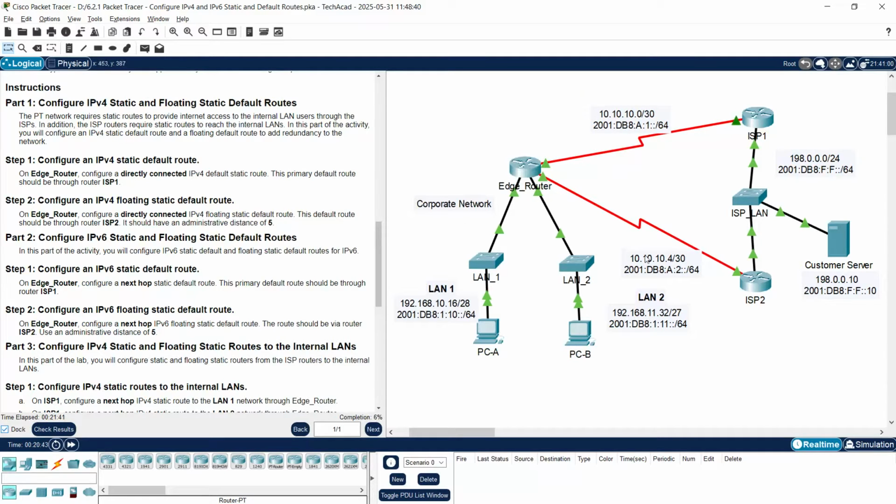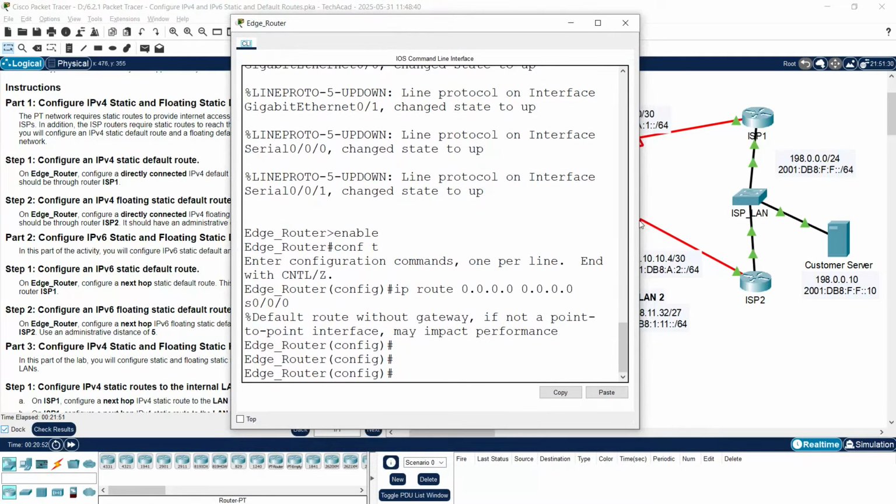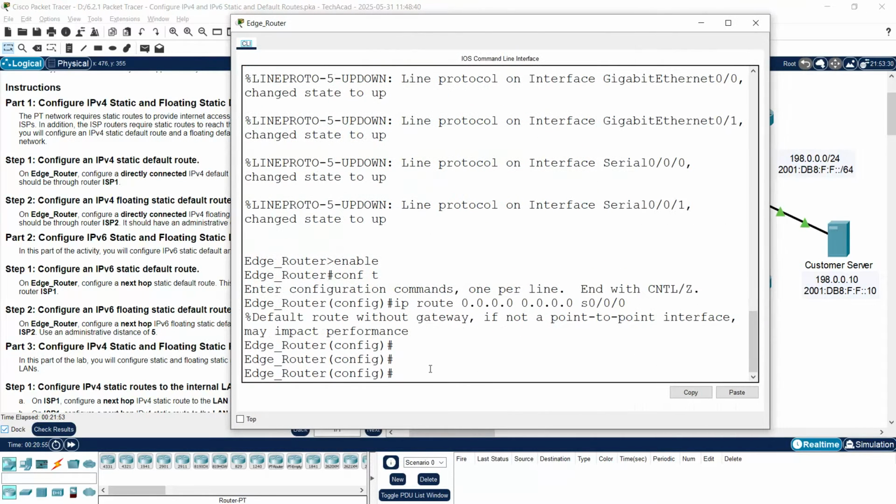And here, if you want to go through ISP2, the exit interface is serial 0/0/1. Okay, we can do that. IP route. Then exit interface is serial 0/0/1, and also we must specify the AD 5.